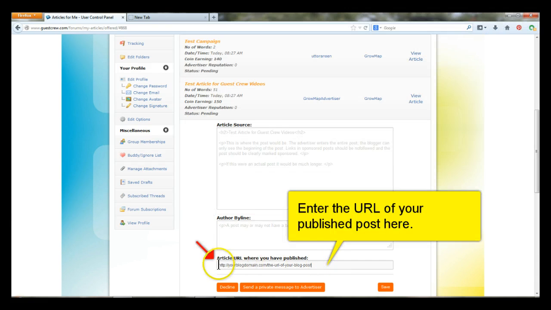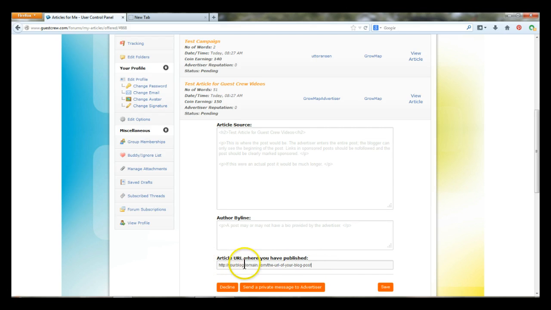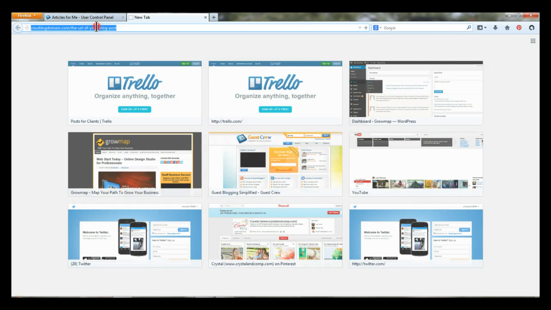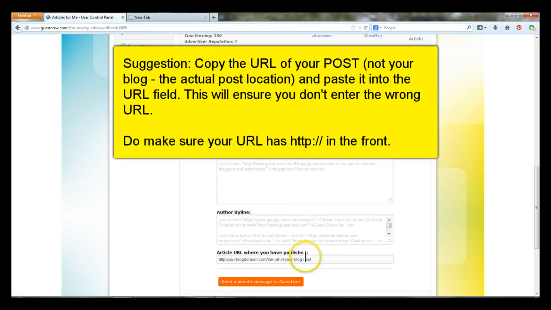This is important. Click the article URL where you have published and enter the URL of your blog post. Be sure to put the HTTP in front with the colon and slashes, then yourblogdomain.com, then the actual URL of where that post is, not just the URL of your blog. The best way to make sure you have the domain URL correct is to copy and paste it from your browser into this field.